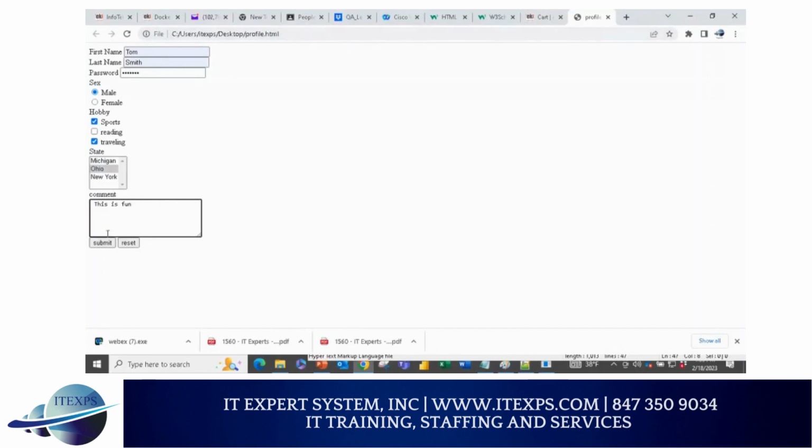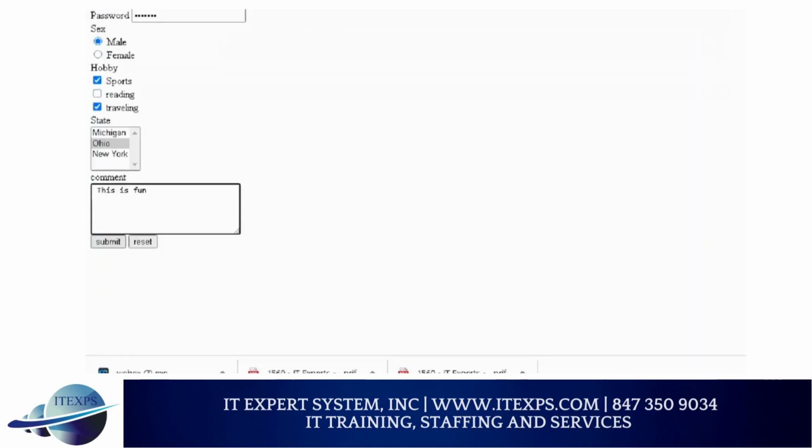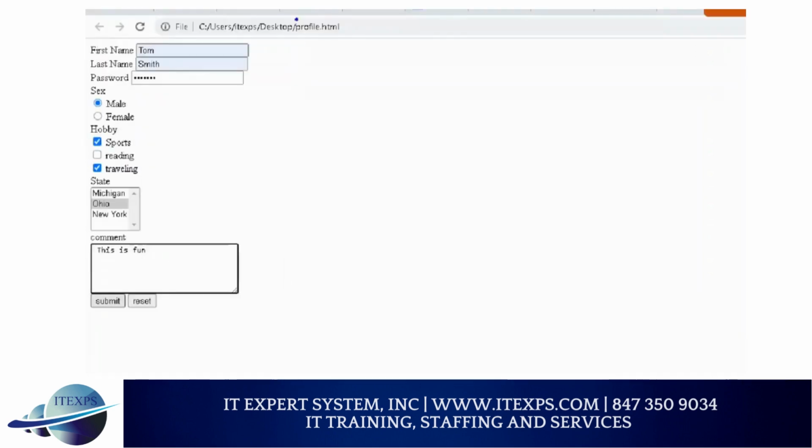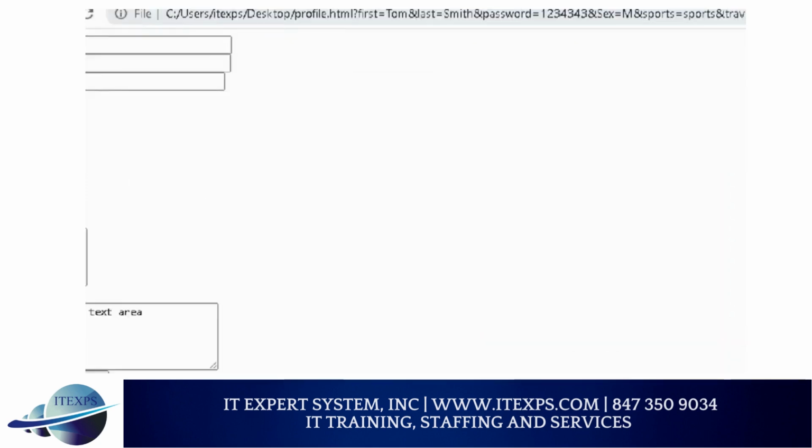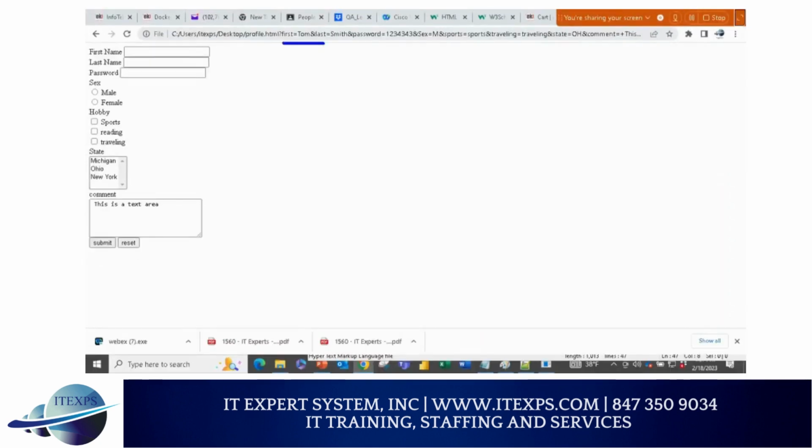I type something and I click on submit. Please understand, I'm typing something. You don't have to copy exactly what I type, but type something and then click on submit. So when you do so, what happens? When I click on submit, you will see everything you enter is visible here. Do you see that? Even my password is visible. That is very bad. Do you guys agree or not?